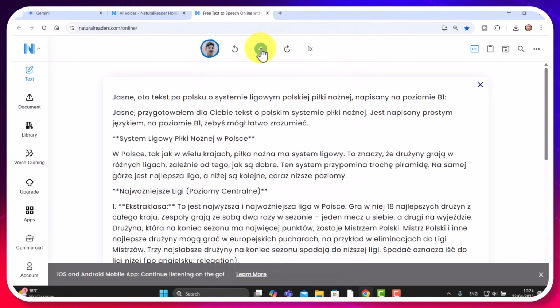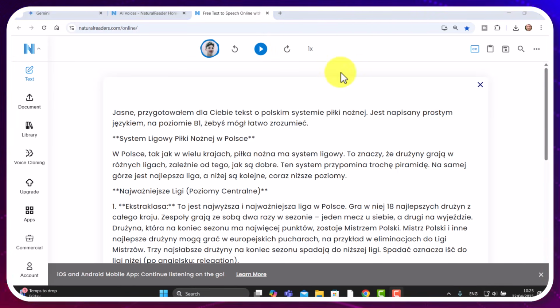and now what I can do is click on this button here and play that, and I'll be able to listen and read at the same time. So let's click on the button and see how well the audio comes out.